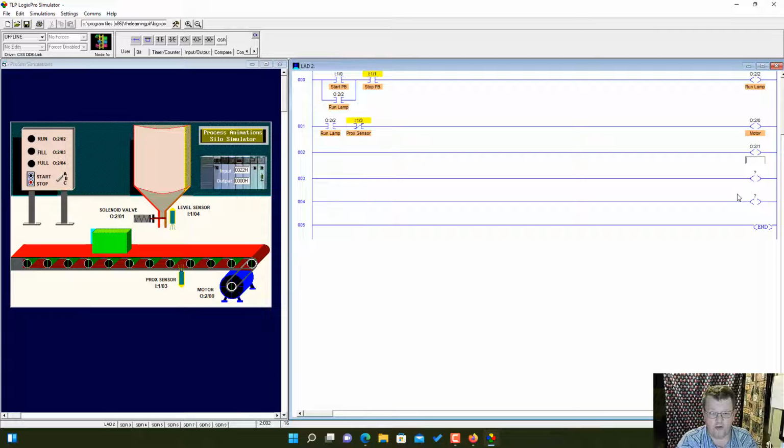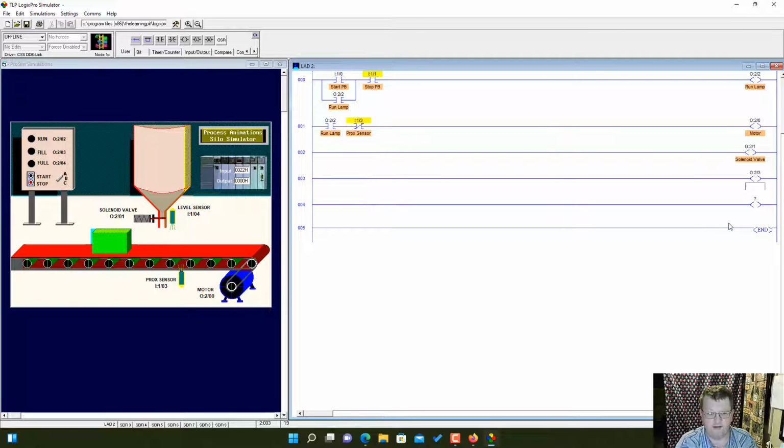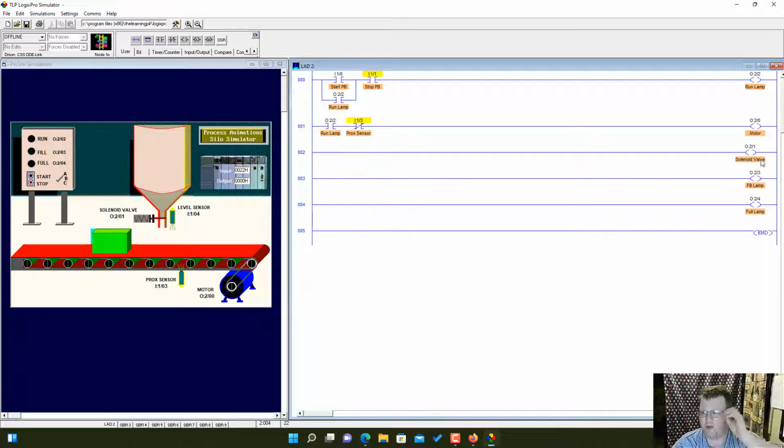Edit that, and I'm going to go solenoid valve. Oops, if I can spell it correctly, valve. And then this will be the fill lamp. Edit that symbol, fill lamp. And then let's go with the full lamp. There we go. So we have those, fill lamp, full lamp.